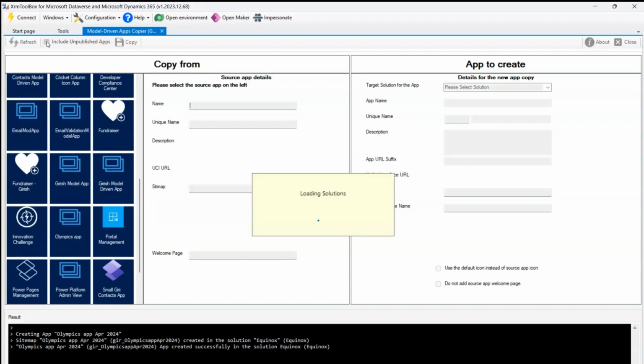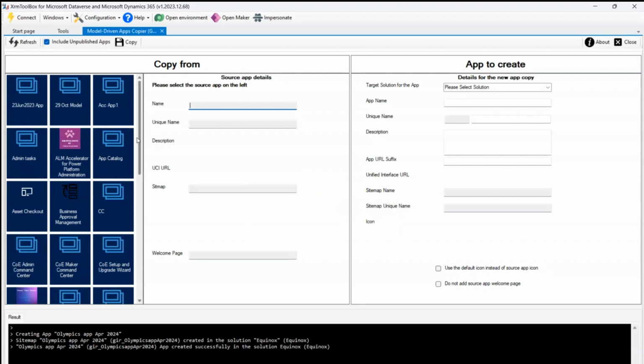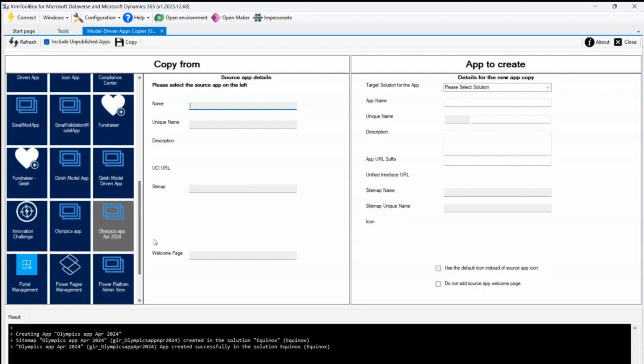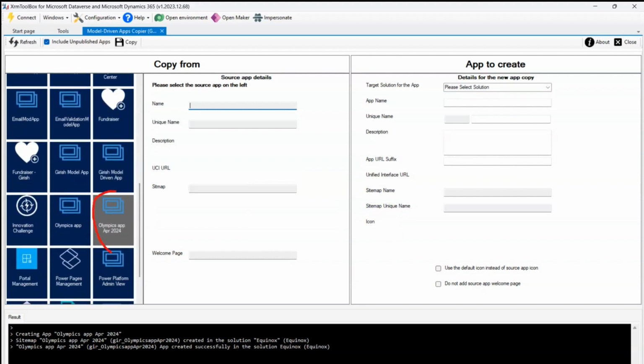Now, if you click on include unpublished apps, and if you scroll down, then you will see this particular app. This is the app which we just created. We just created a copy of Olympics app. Now, why was it not visible? Because when you copy the app from source to target, it puts that app in an unpublished state. So that's why you need to select this include unpublished apps section over here.